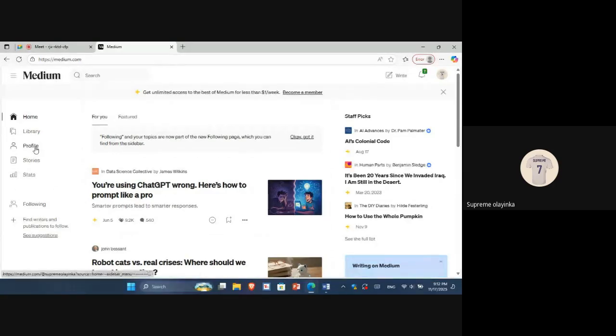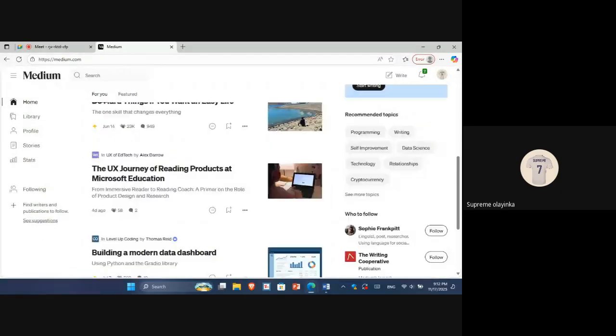Then profile, obviously my profile. Then stories. These are stories now. These are the work that has been done by other people, right? And stats. These are the people. This is the statistic of people reading my documentation. That is my project documentation.